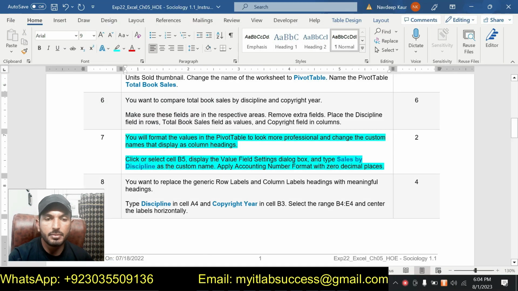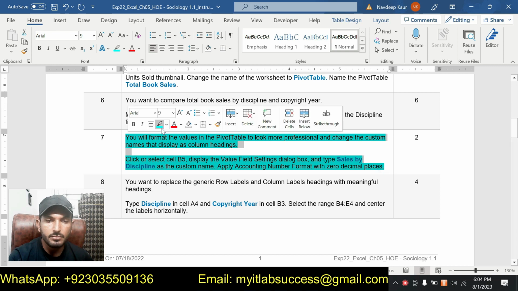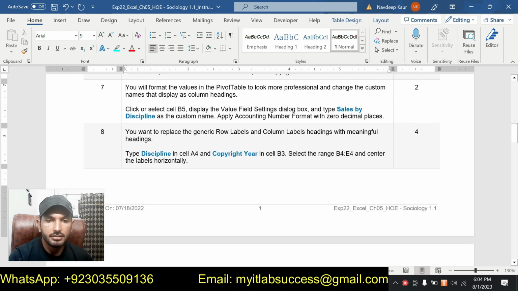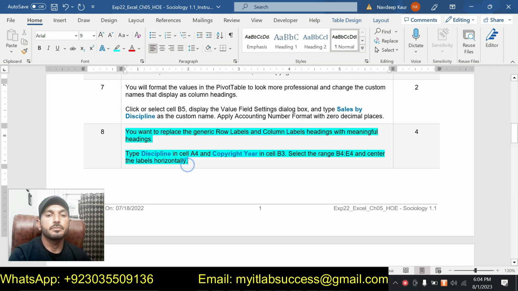So next step is step number 8. Step number 8 is you want to replace the generic row labels and the columns labels heading with a meaningful heading.